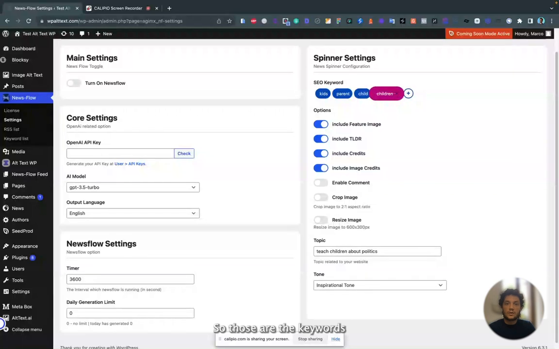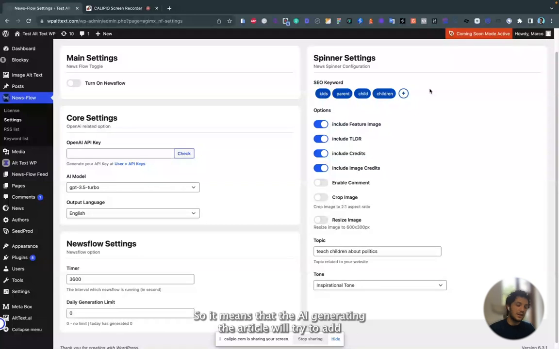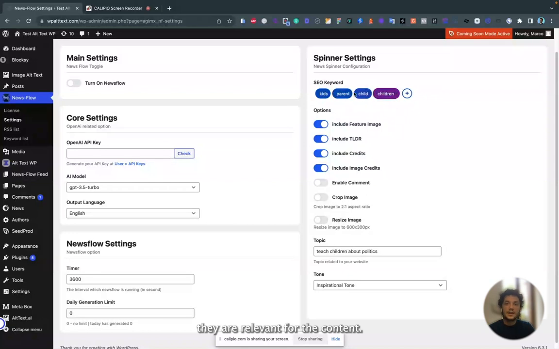So those are the keywords that will be looked at by the AI when generating a new article. It means that the AI generating the article will try to add those keywords if they are relevant for the content. So it will be good for topical authority and for SEO in general. This is the main purpose why we built NewsFlow.